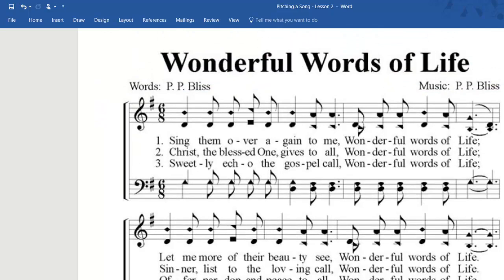Alright. This song, here's my do. It's on the second line from the bottom. Every good. Alright, so the key is G. First note is a mi. And if I blow G, do, mi, so, mi. Sing them over again to me. And go from there.